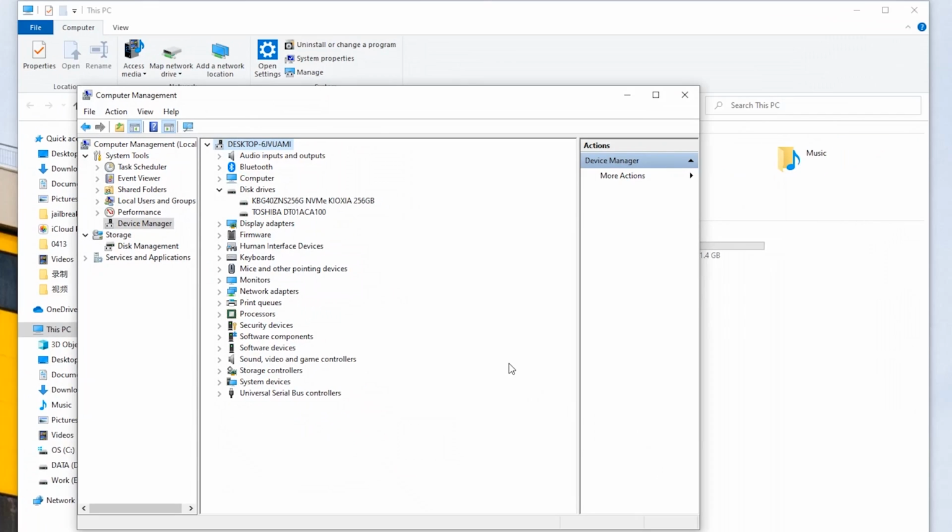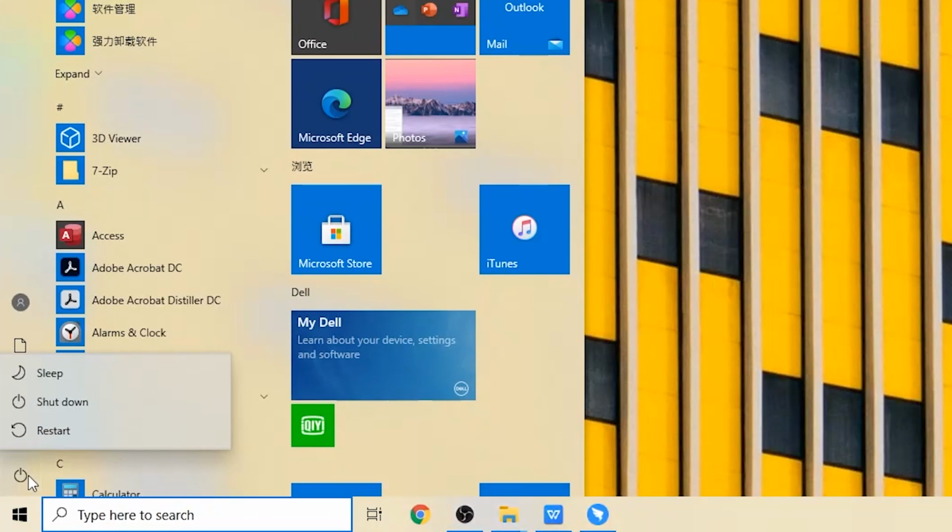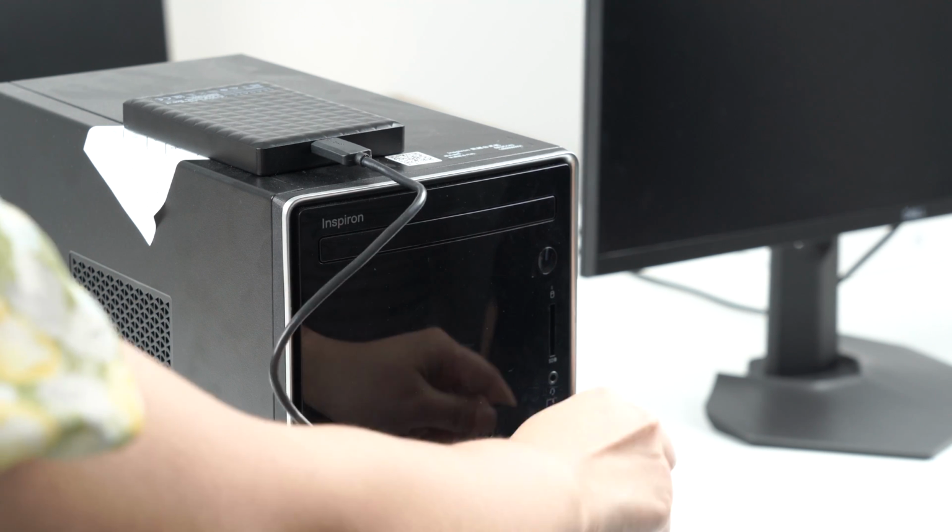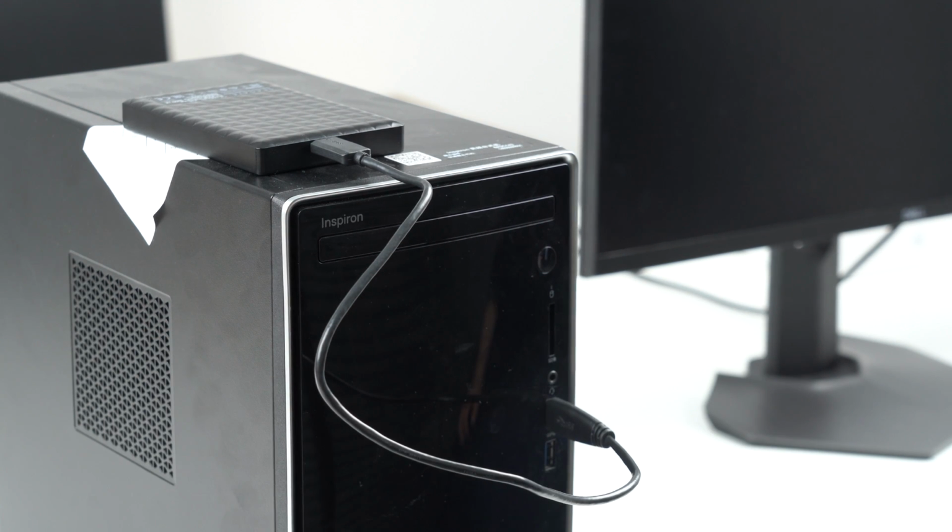After the whole process is done, disconnect your drive and restart your PC. The next step should be reconnecting your drive to see whether your lost data appears on the desktop or hard drive.